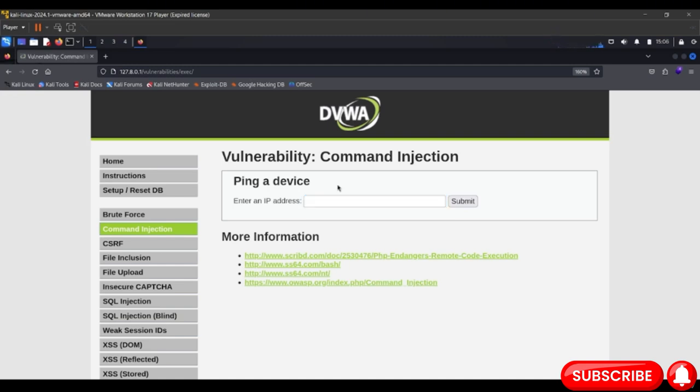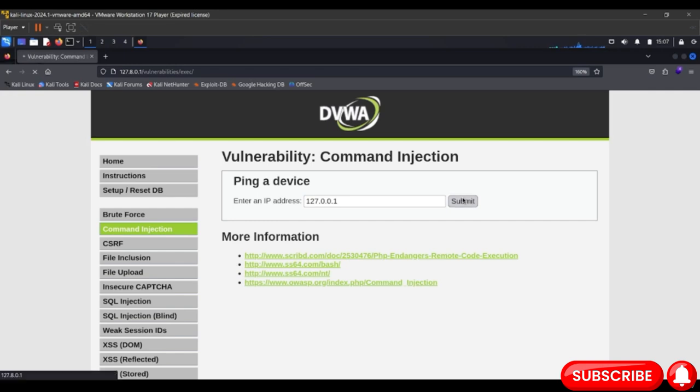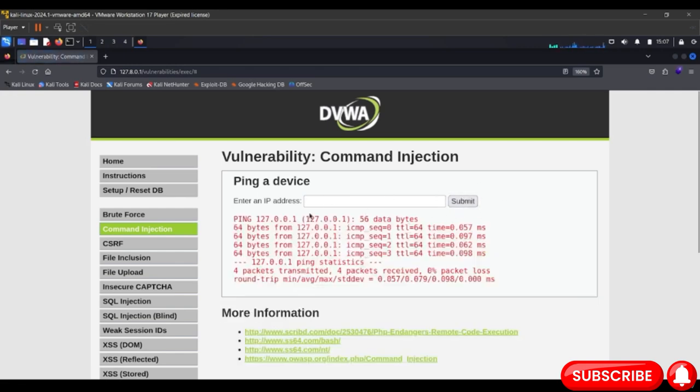Guys, I'm using DVWA. Just enter an IP address and let's see if it is pinging the IP address or not. So I'm entering 127.0.0.1. Alright, and then click submit. So you can see the response, right? So it is pinging this IP address. If this application is vulnerable to command injection, then we can inject any command. So let's try injecting a command.